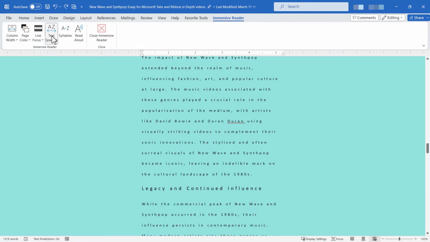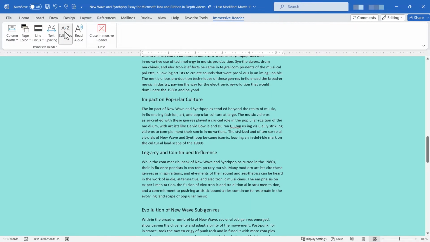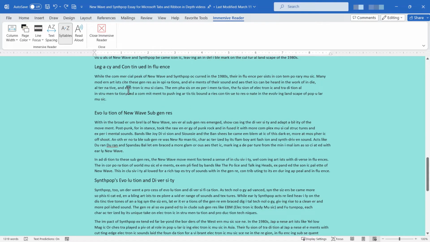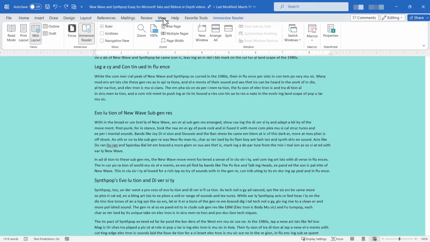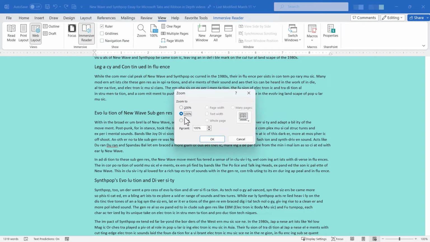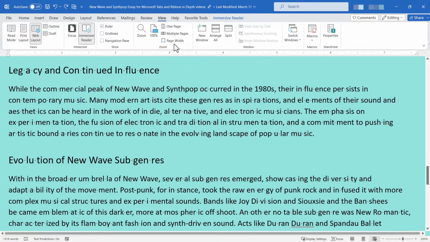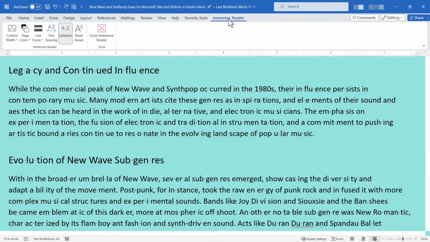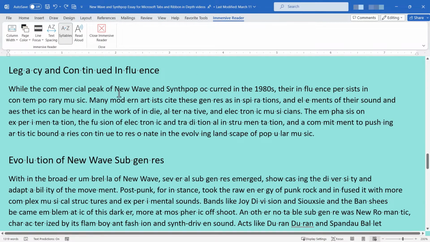We've already looked at text spacing. We also have syllables. If you turn on syllables, look what it does. And to help you see this better, I'm going to go to a more moderate column width view. And I'm going to click back to view and also zoom, let's say, to 200%. We'll look at that tool in just a minute. But back in the Immersive Reader and the syllables area, look what this does. It identifies for us each syllable in the entire document.